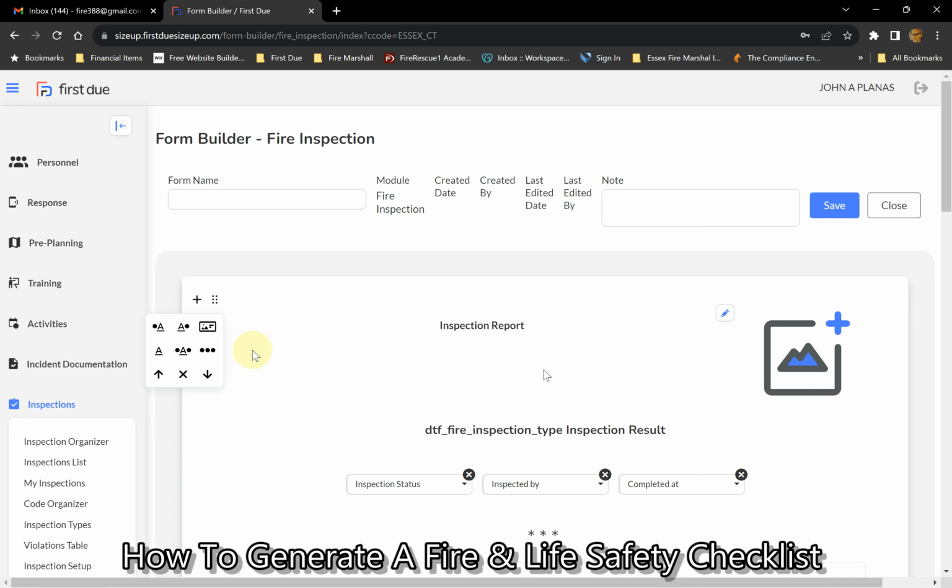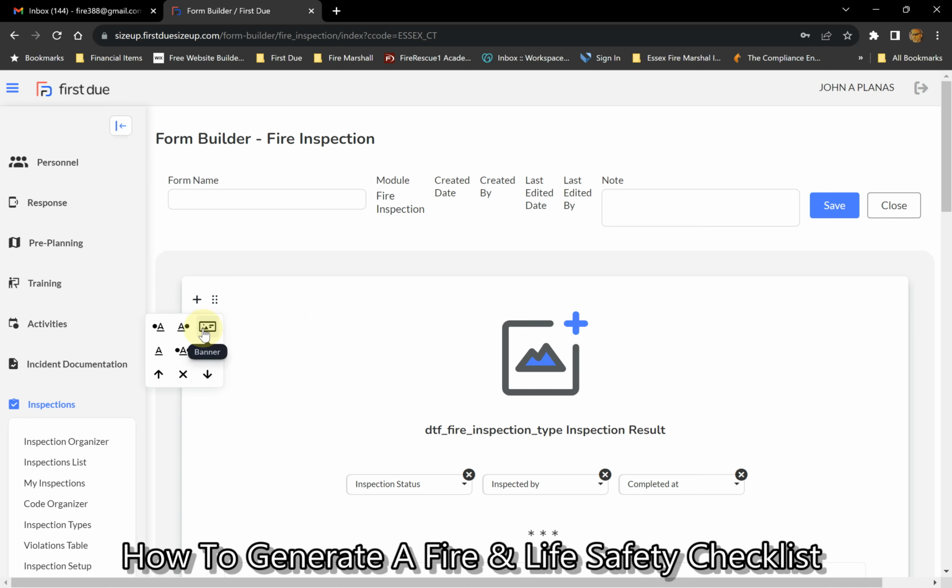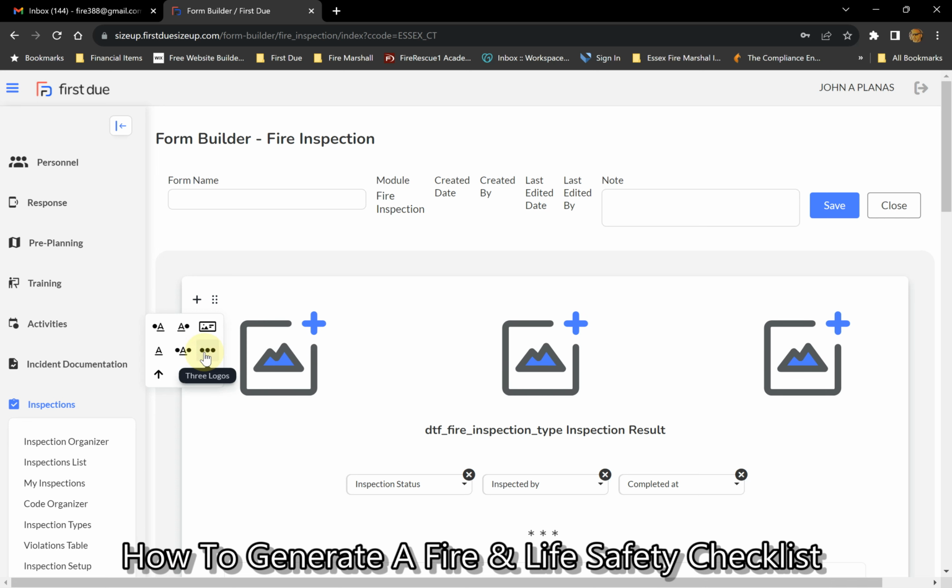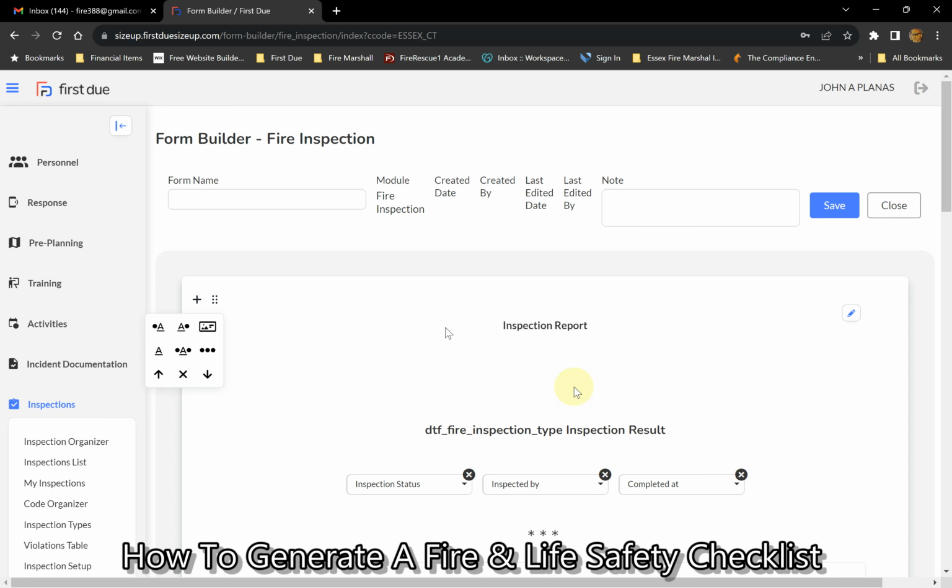If you want to do a header just on the top, you can click on this with no text. If you just want text, or if you just want 3 logos, you could do that. If you want text and then 2 logos on each side, you could do that. Or if you just want text at the top. This is just the header.